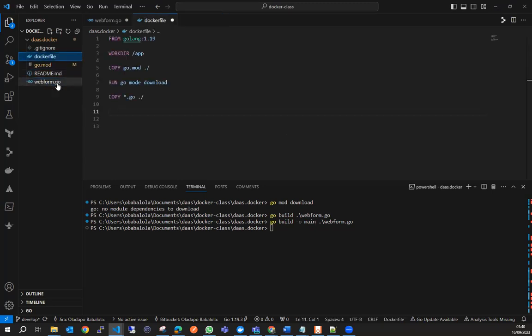Let me delete the .exe as well. So the same process here. I will now have to run go build -o. Then point it to, I don't want it to be inside this app directory. I can point it to the root directory this way.